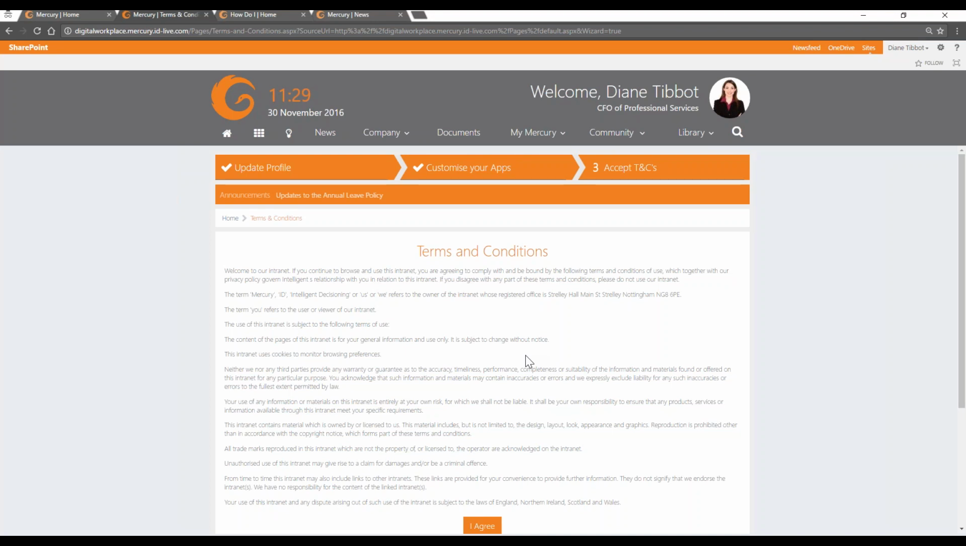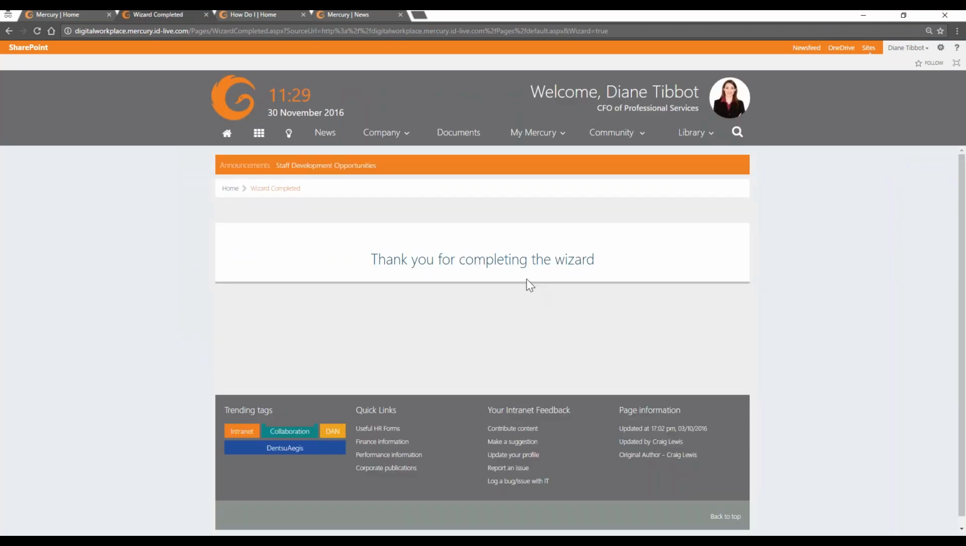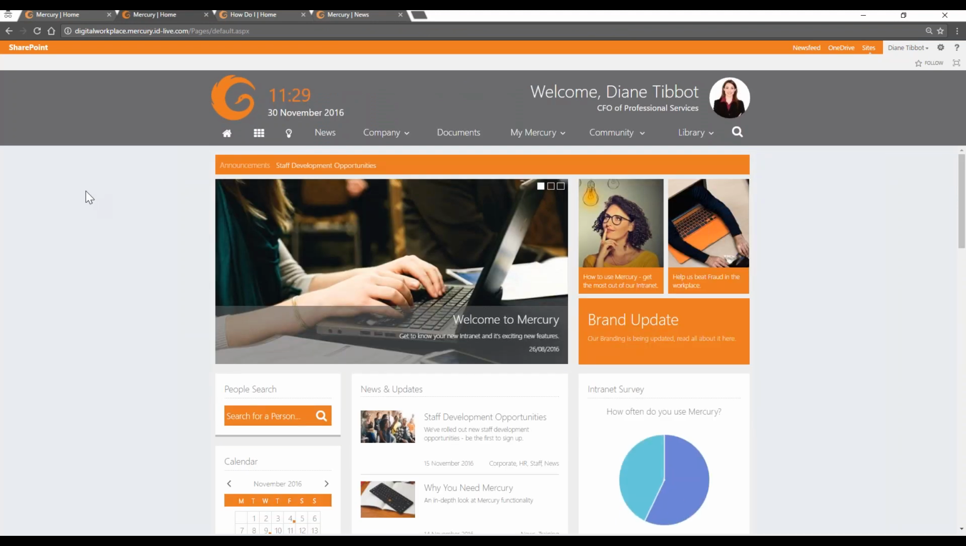The wizard is also configurable. We can add your own steps and your own onboarding process to that. And when I'm done, I can click I agree, and the wizard is now complete. And I can navigate back to the home page. And you can see now the wizard has gone and the intranet is ready to use.